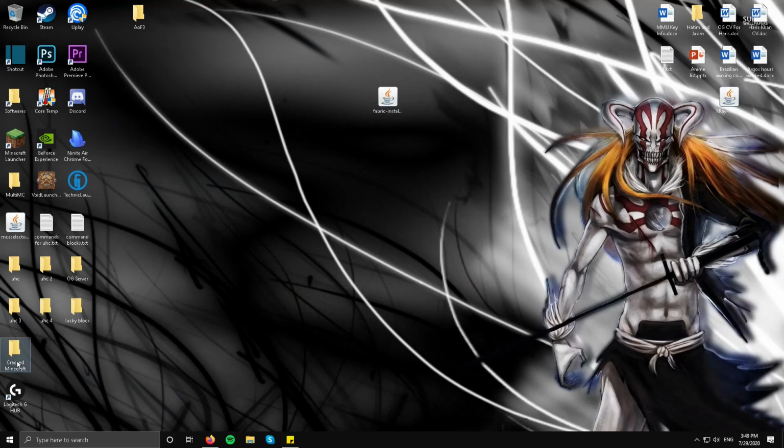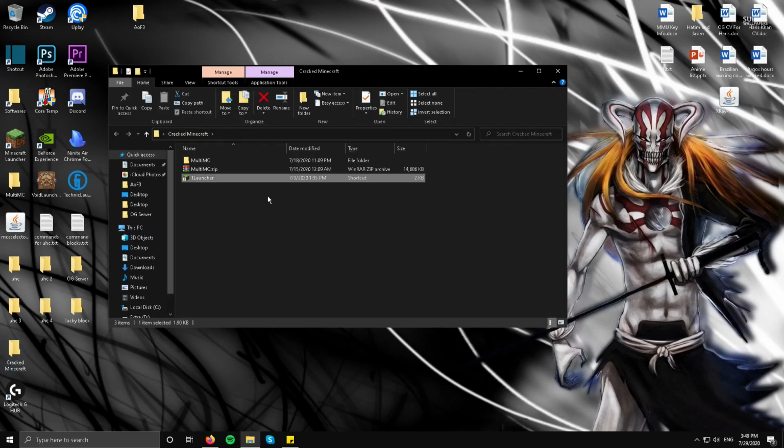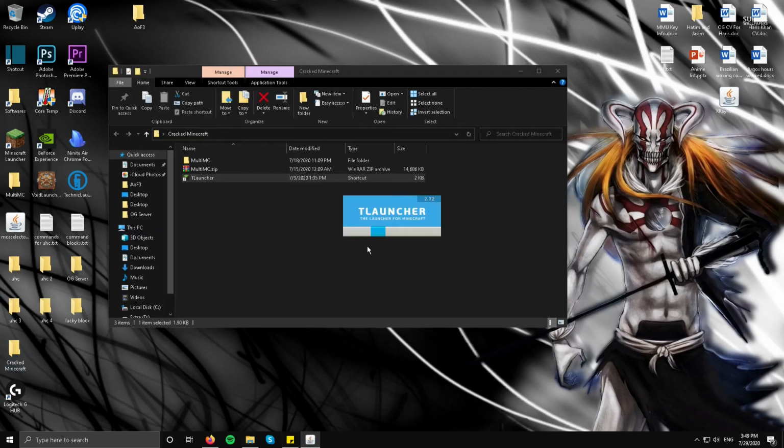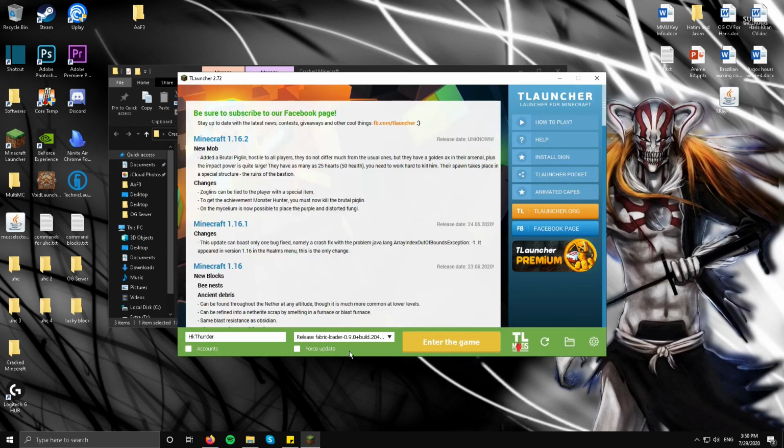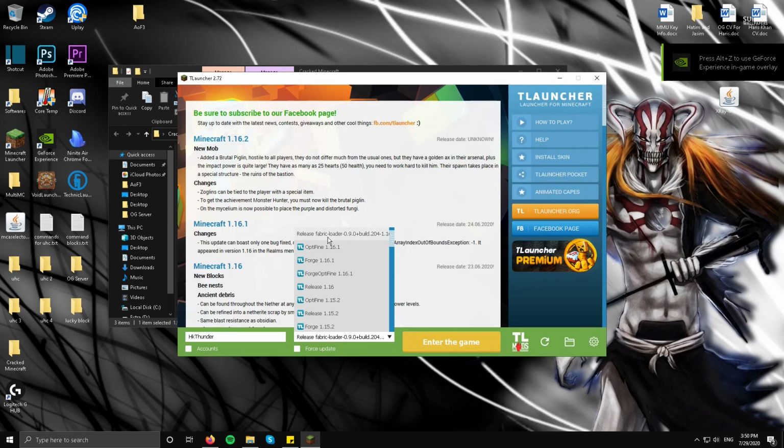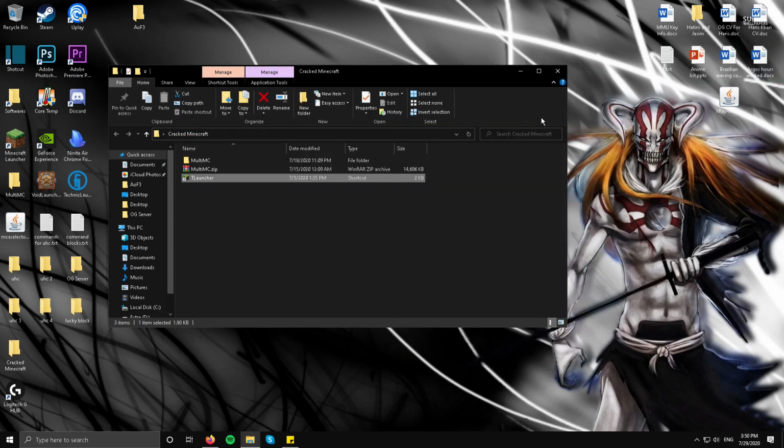And you can also do this with cracked Minecraft. You could just go to TLauncher. Let this just load up, and it's right there. You can just use it and play the game as a cracked Minecraft user as well.